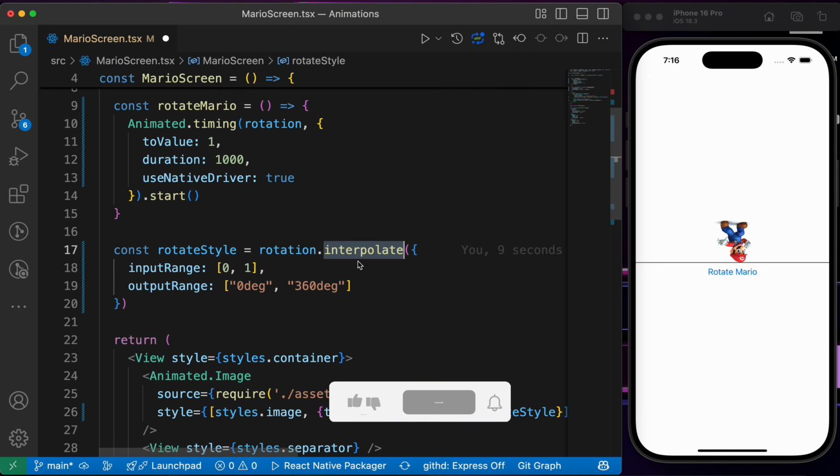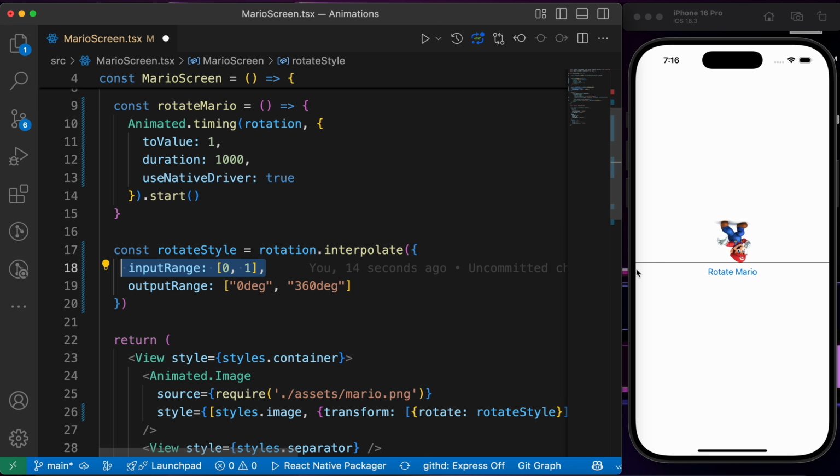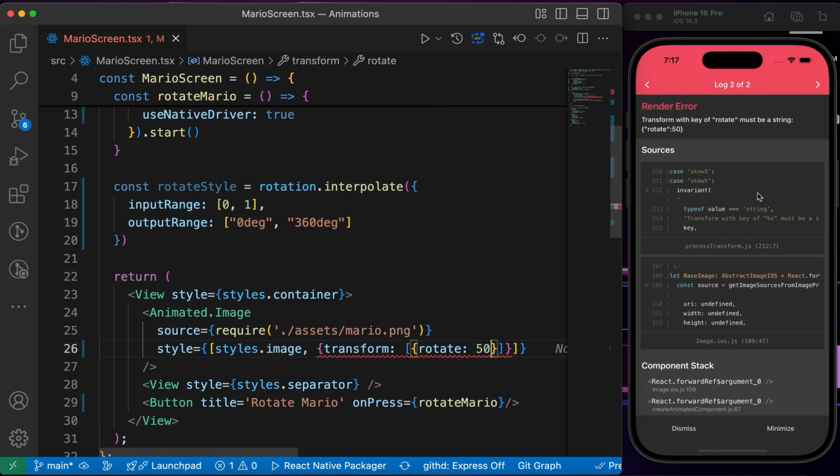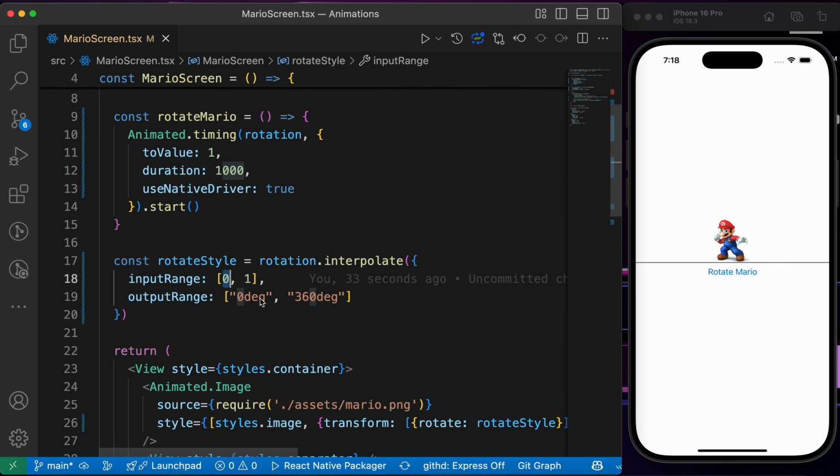And as I've mentioned, this interpolate is a method that allows you to map input range of values, those input ranges, to a different output ranges. And this is commonly used in animations to transform values like those numbers, to transform them to visual properties, like those strings here. Because this rotate doesn't take a number. If you try to pass your number like this, look, you're gonna get an error. This rotation takes a string. What I want you to know, this 0 refers to this 0 degree, and this 1 refers to this 360 degrees. Okay, now let's try to rotate our Super Mario.